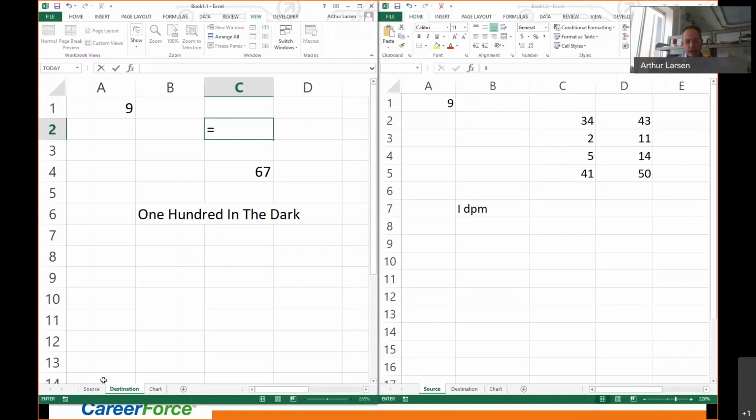Remember, I'm in destination here. I'm in source here. So I have to click on it once to make it the active window, and that's just a Windows thing. You can only have one active window at a time. And then I click on it again, and what it does is it inserts that cell reference here into that cell that I had hit equal to.